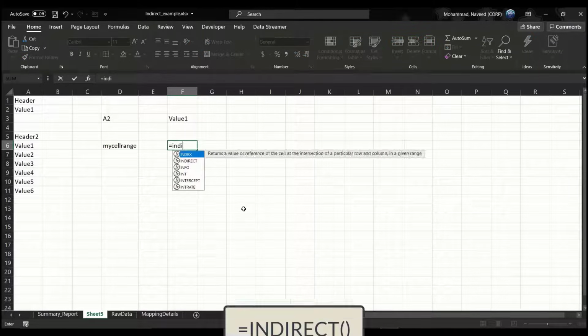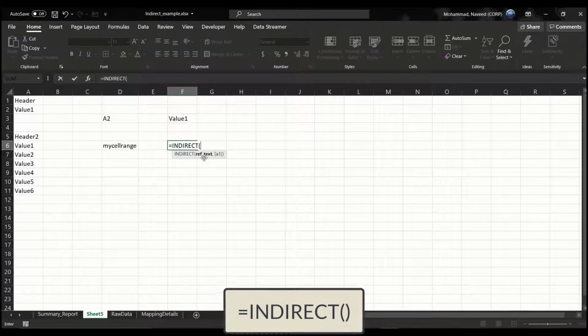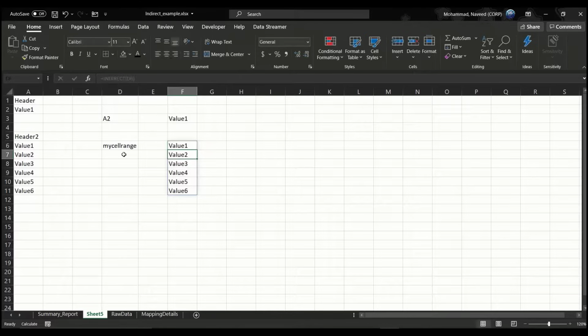Now let's enter the INDIRECT function. In the reference text you can enter the name in double quotes, like "my cell range", or you can select the cell reference where you have entered the reference as a text value. So in this case D6, right? In the D6 cell we have entered the cell reference as a text value. Now close the bracket and press enter. You can see this is referring to the A6 to A11 cells.